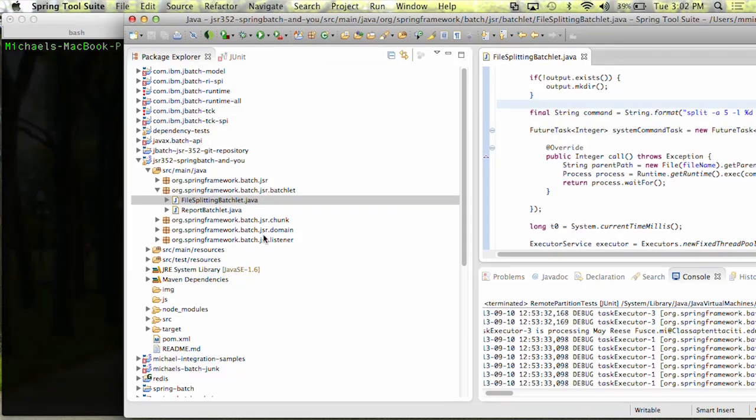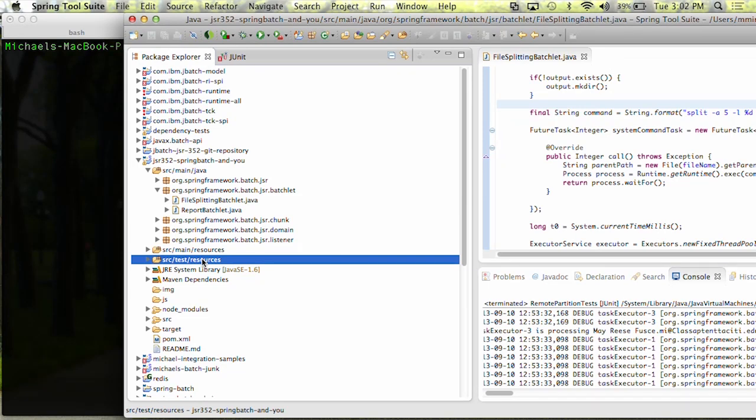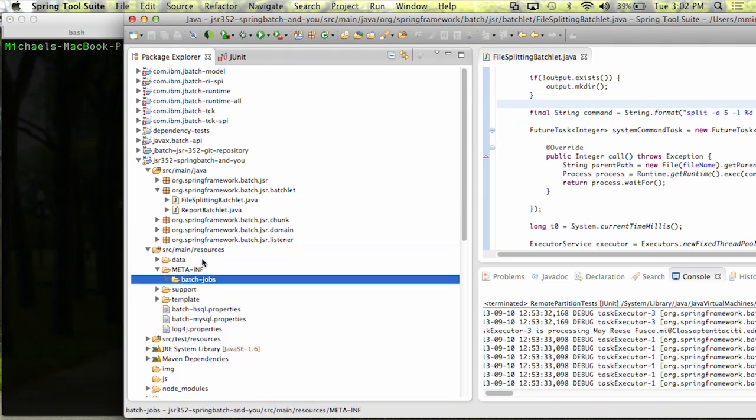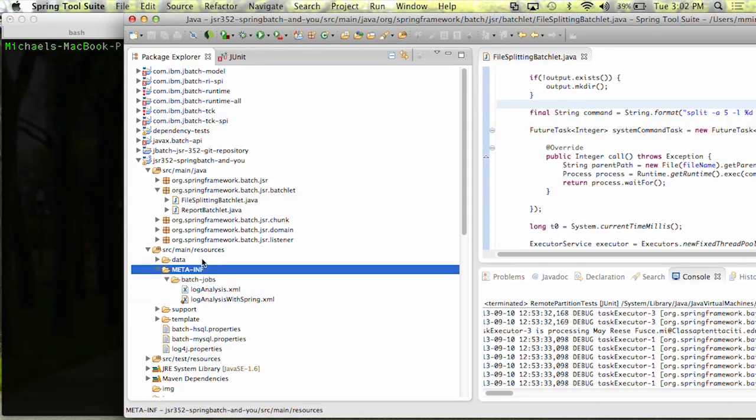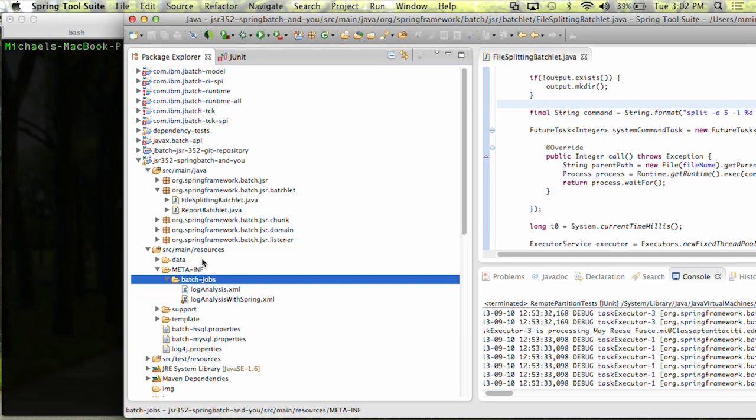So that's the batchlet itself. Let's take a look at the configuration. So we talked about the batch.xml needs to be in the root of the META-INF directory. Batch jobs need to be located within the META-INF batch-jobs directory.